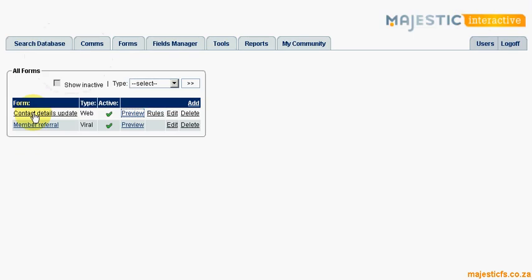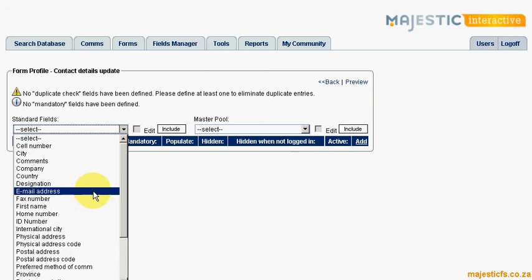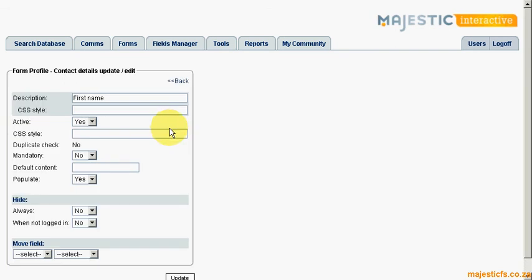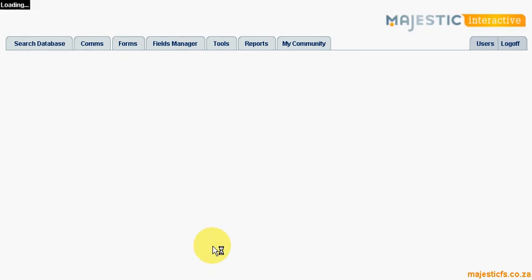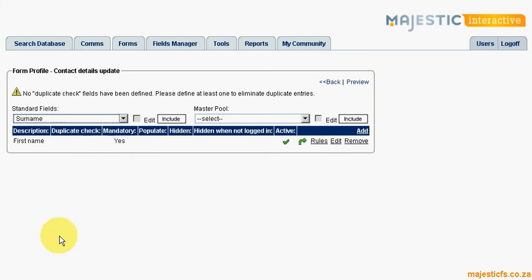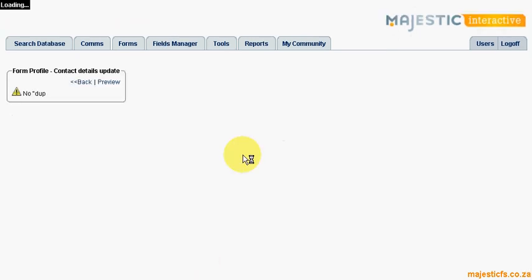So I close there and I go and I click on the actual form name. Now I'm adding fields. Obviously I would like this person to confirm their first name. If I click Edit and Include, it automatically opens the edit window. I mark it as mandatory because it has to be filled in. Click on Update, and I do the same then with the other fields that I believe are mandatory and that I can reasonably expect this person to provide me the information with.